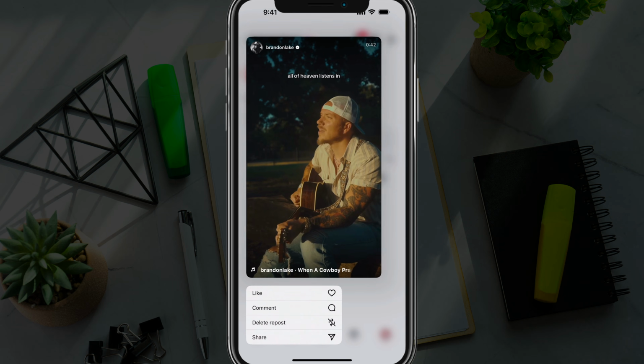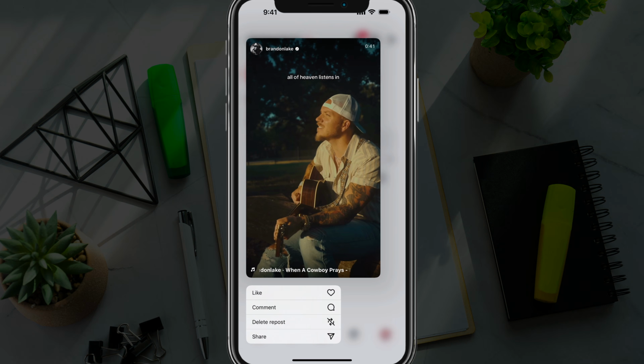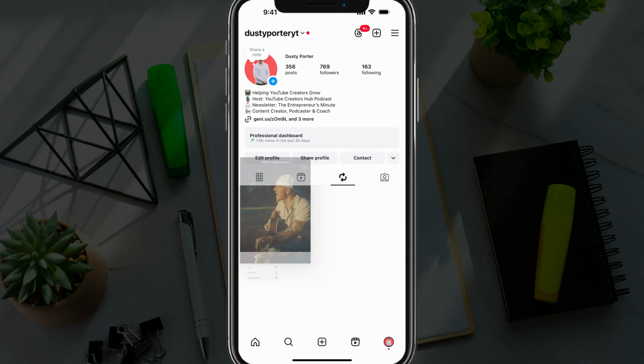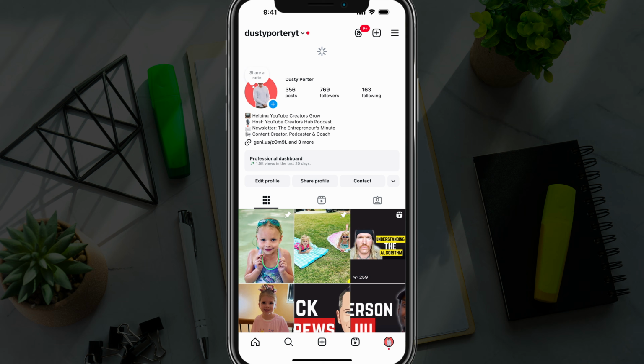Again, you can tap and hold if you want to, and comment, like, delete, or share the repost. If I want to, I can tap delete, and that will automatically delete that repost whenever I refresh there below. If you don't see this option, just wait. It'll be available. Just wait till your Instagram is updated and you should be good to go.